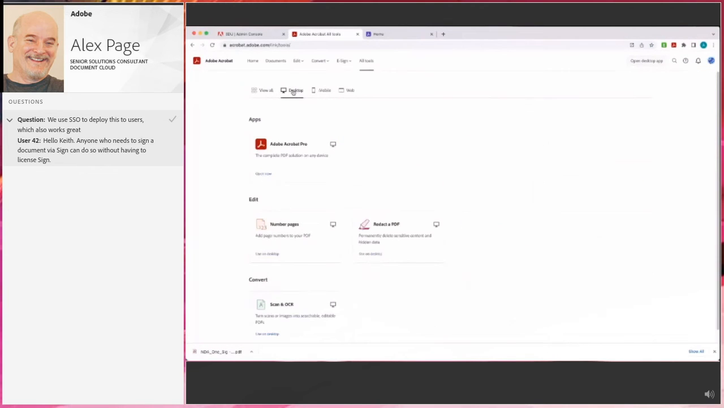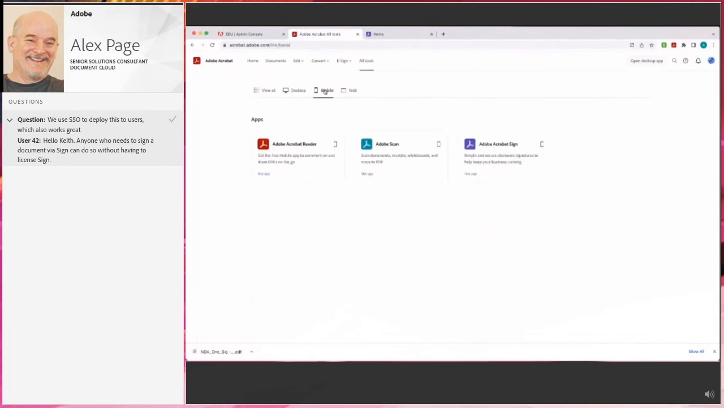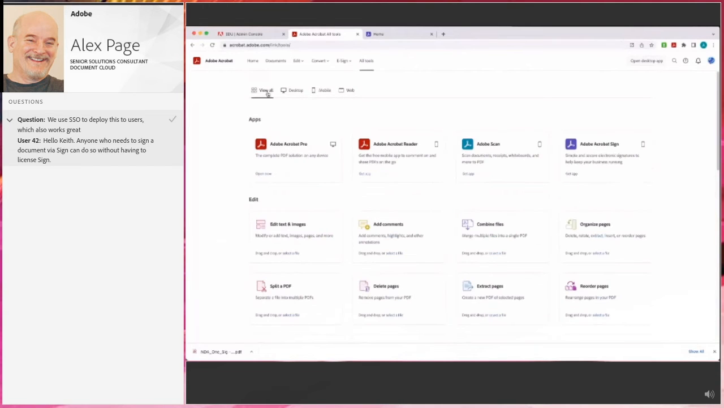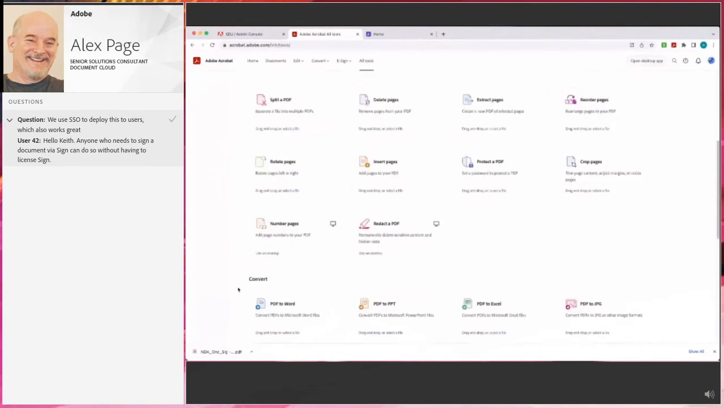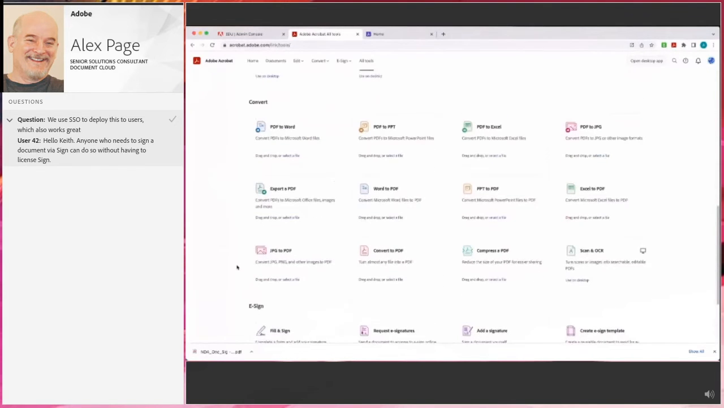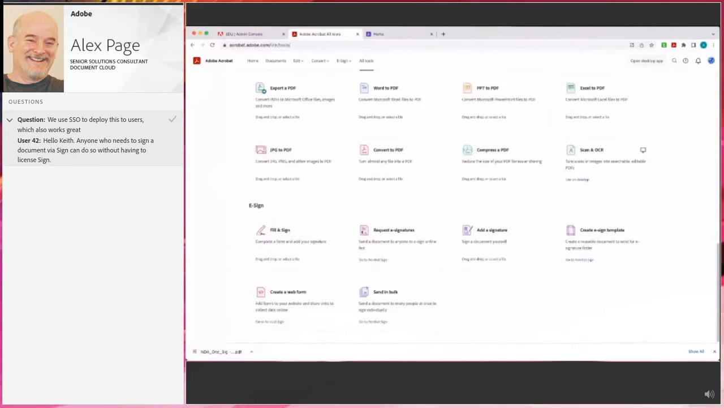Now they're grouped according to their usage, whether they're desktop tools, mobile tools, or web tools. I always like to keep it on view all because I use them all. So I can see all of my apps grouped accordingly, all of my editing tools, all of my conversion tools. And then down here under my e-sign tools, now I want to talk to you about a little bit of additional features that we have.